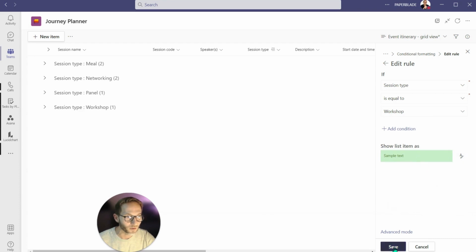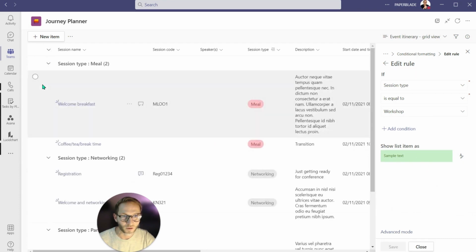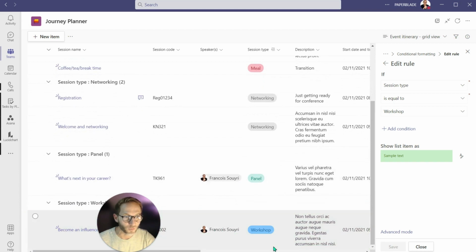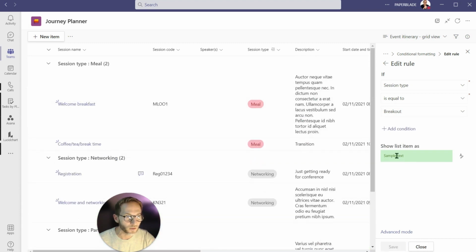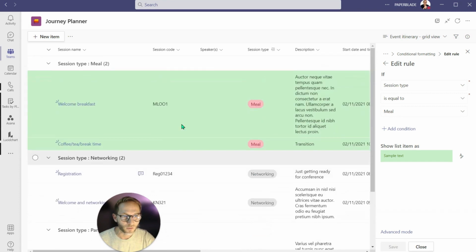So now, here we go, I'm going to save this, and if I expand my views, I should have some items that are in green. Actually, I didn't want workshop, I want to see the breakout as green. If I go, there's no breakout, it's not very clever. We have meals in green, right? So this is about Microsoft list, just a quick one. I will publish this as I'm sure some of you may find it useful to decipher what the hell a Microsoft list is.